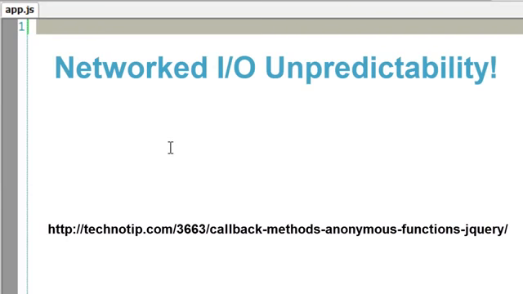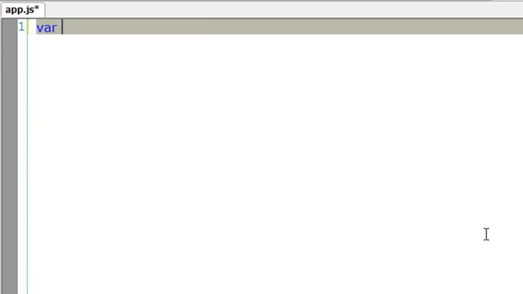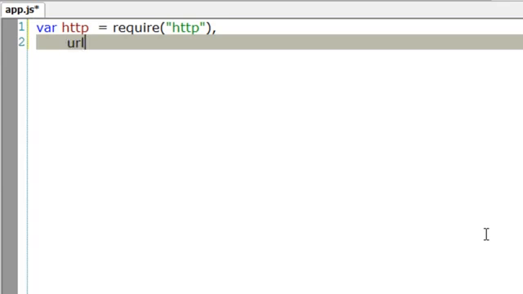I wanted to give an example about callback methods, which is my yesterday's video. It's all about network IO unpredictability. That is, network IO, you can't predict the response time of the server, and if at all the server responds. So let's ping some of the domains and see the response timings.